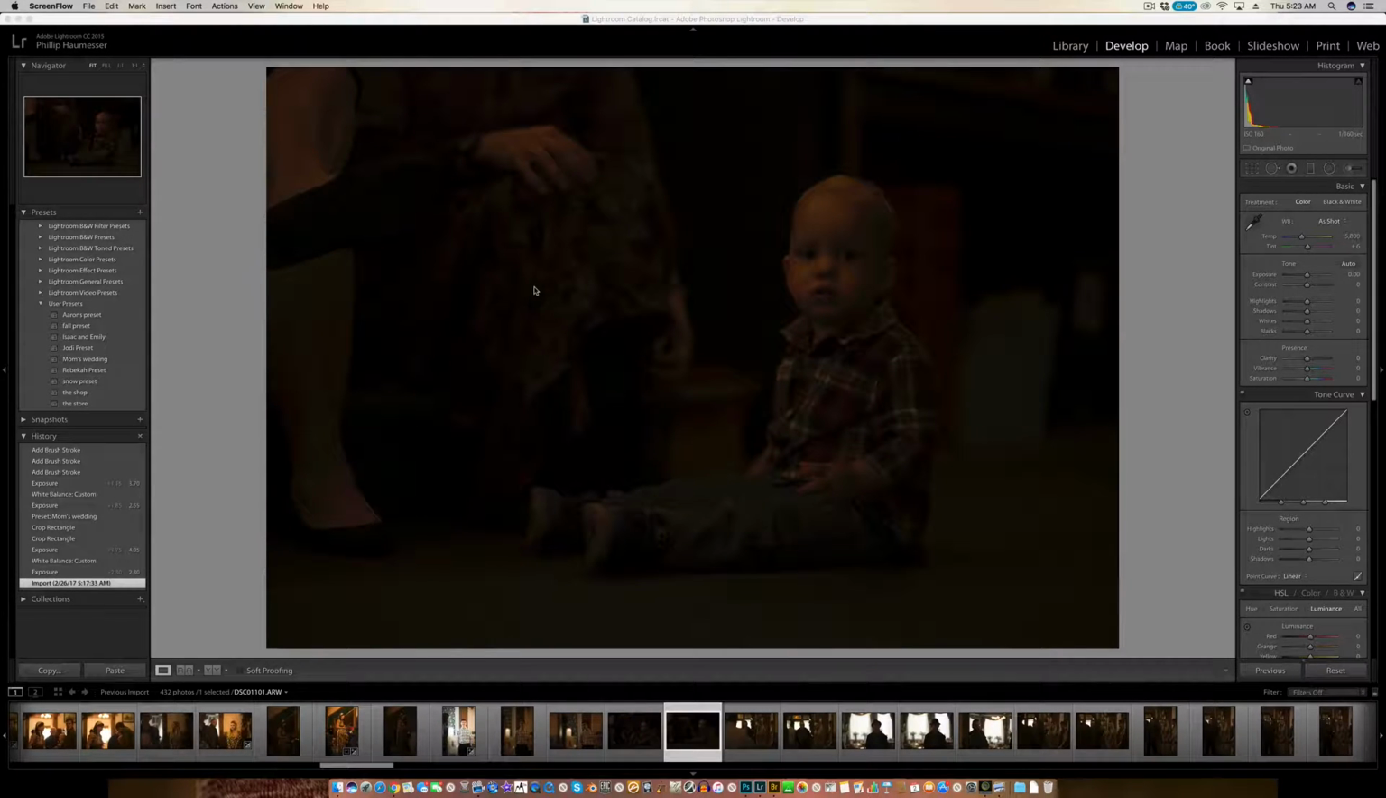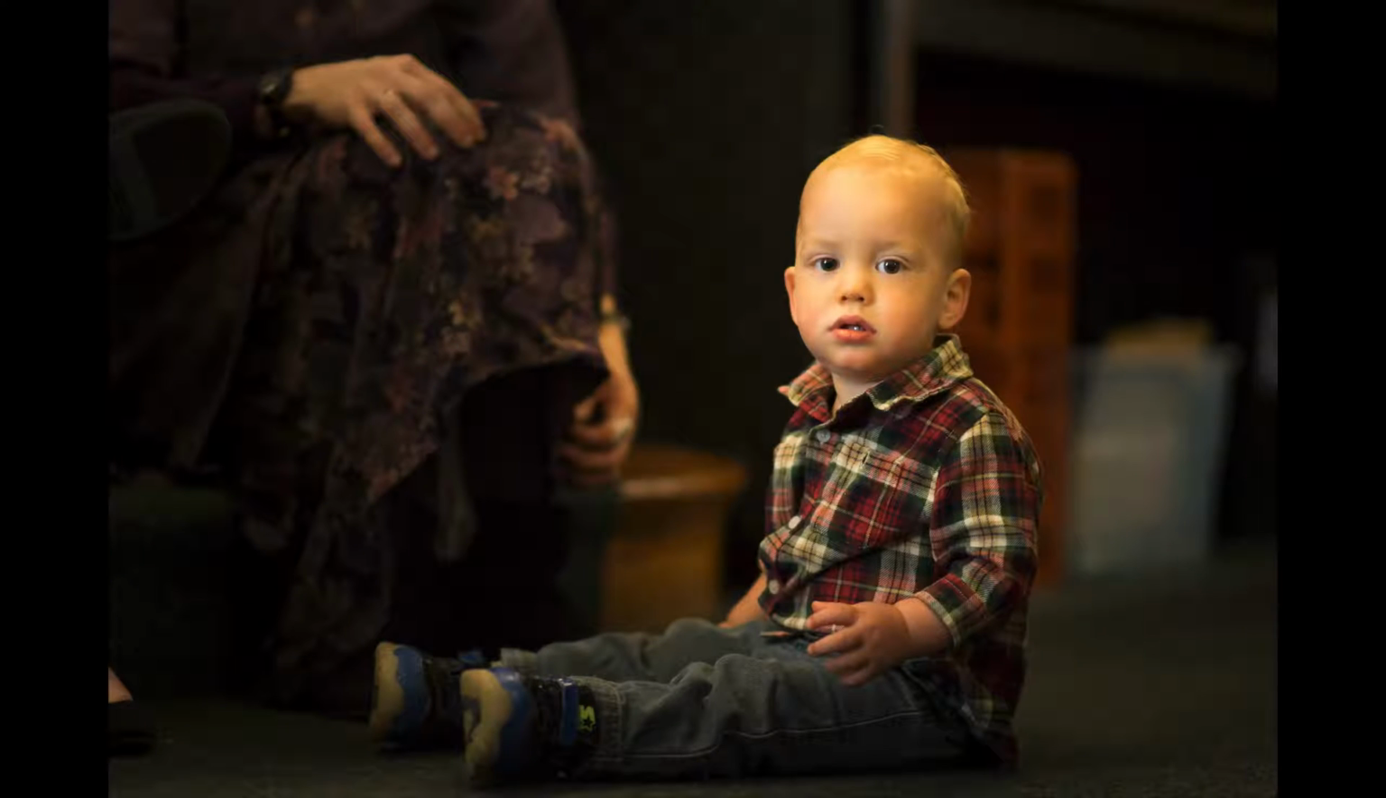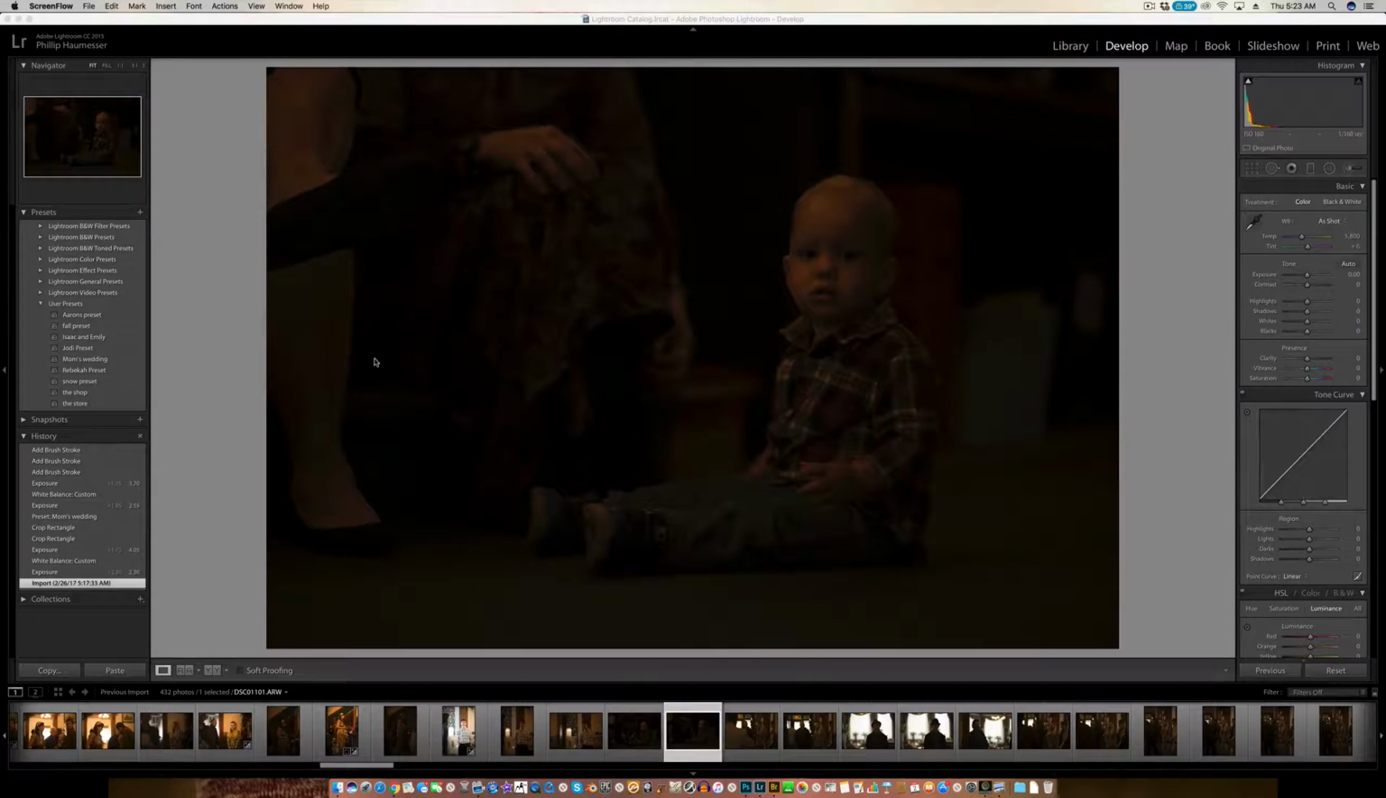And so here's the before. Well, here's the after, after I edit it, so you guys can see before you watch the whole tutorial and are disappointed in the end. So let's jump in Lightroom and get started.